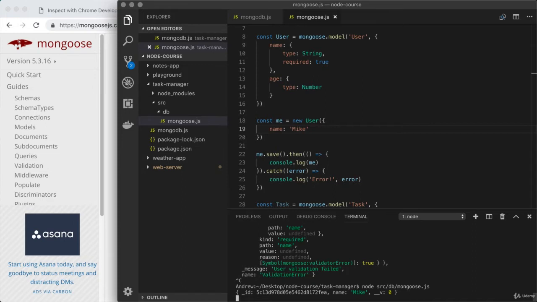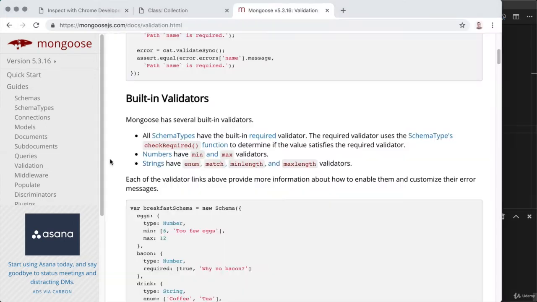Now, if we head back over to the Mongoose documentation, and we keep looking at the built-in validators, we can see there's not that many more. Numbers have min and max, which is a bit limiting, though nice, and strings have a few different ones, but none of these are really going to provide the sort of validation you'll be looking for in a real application.